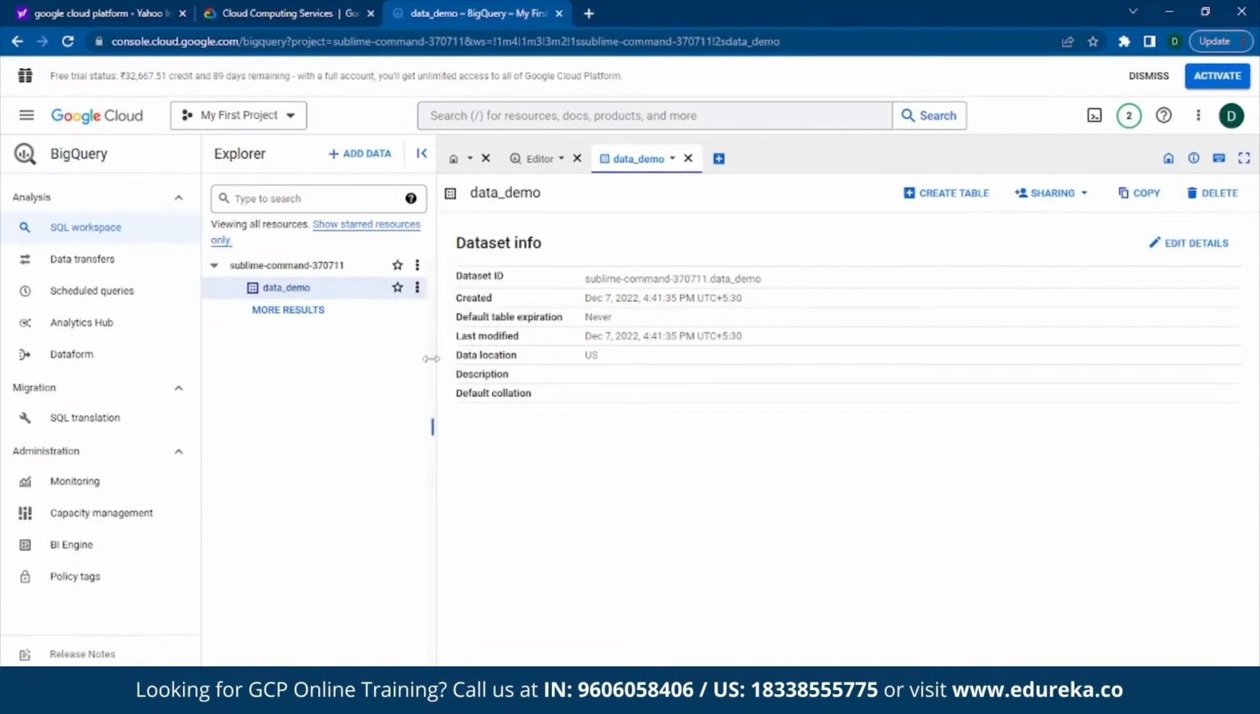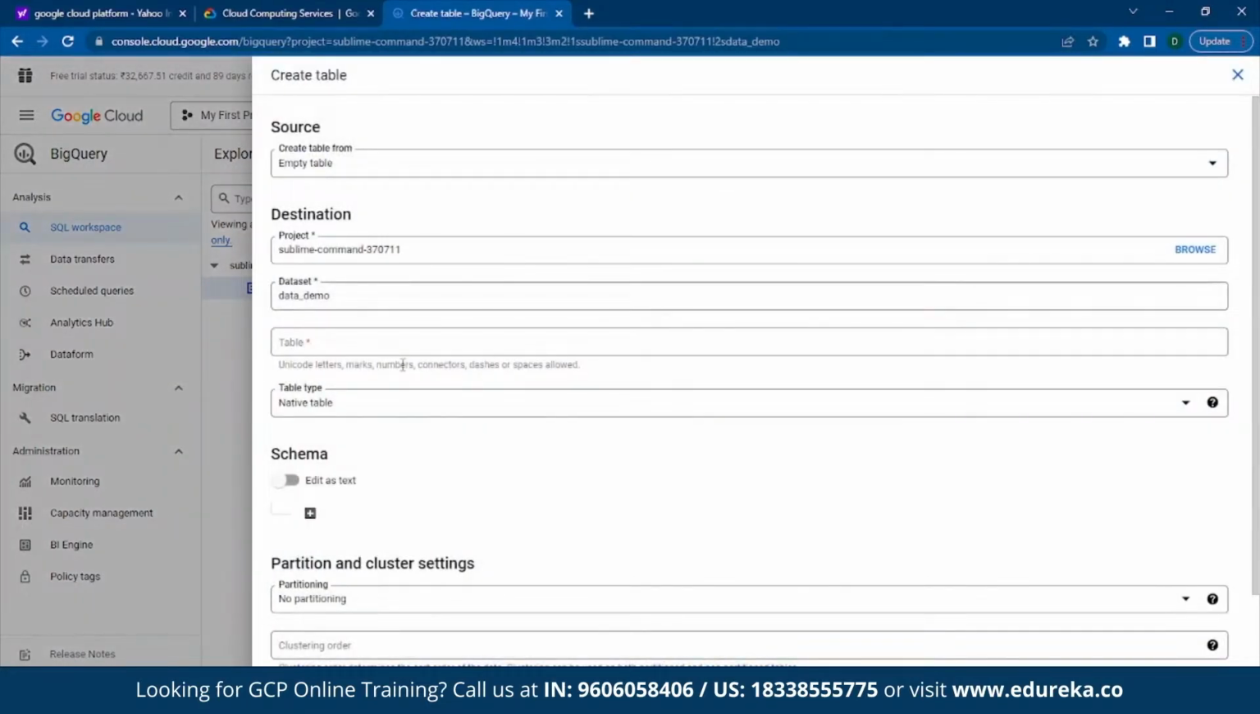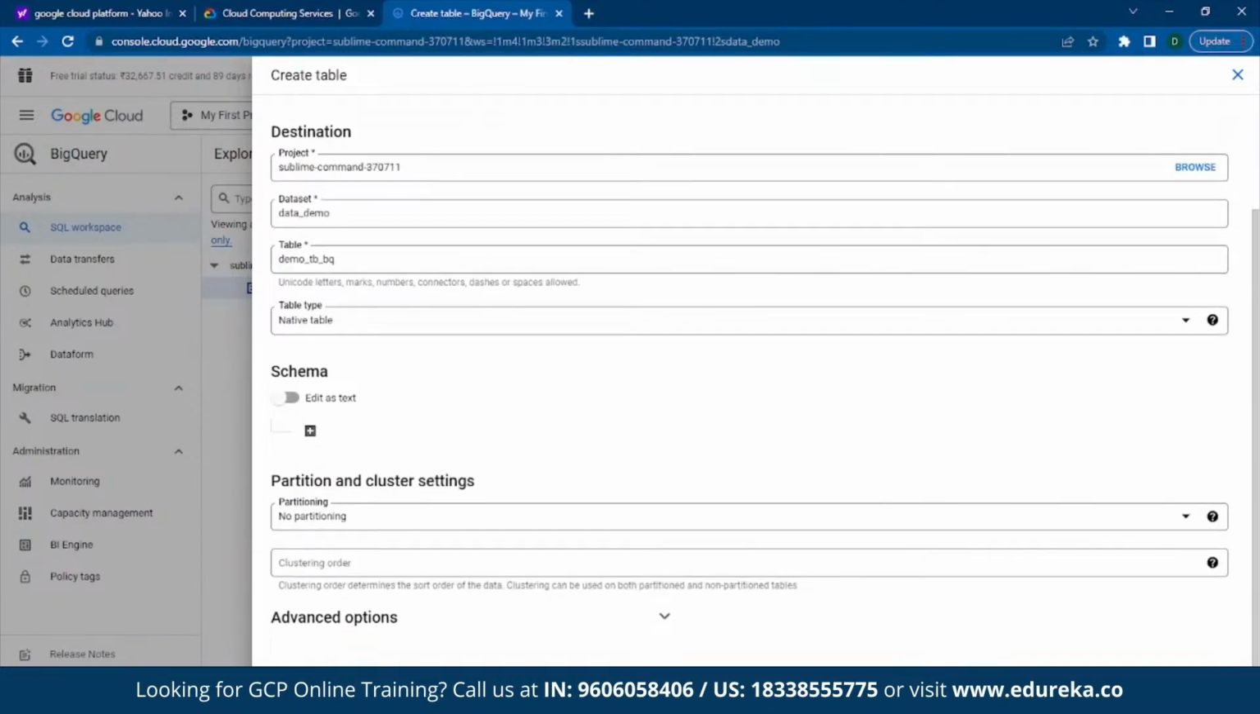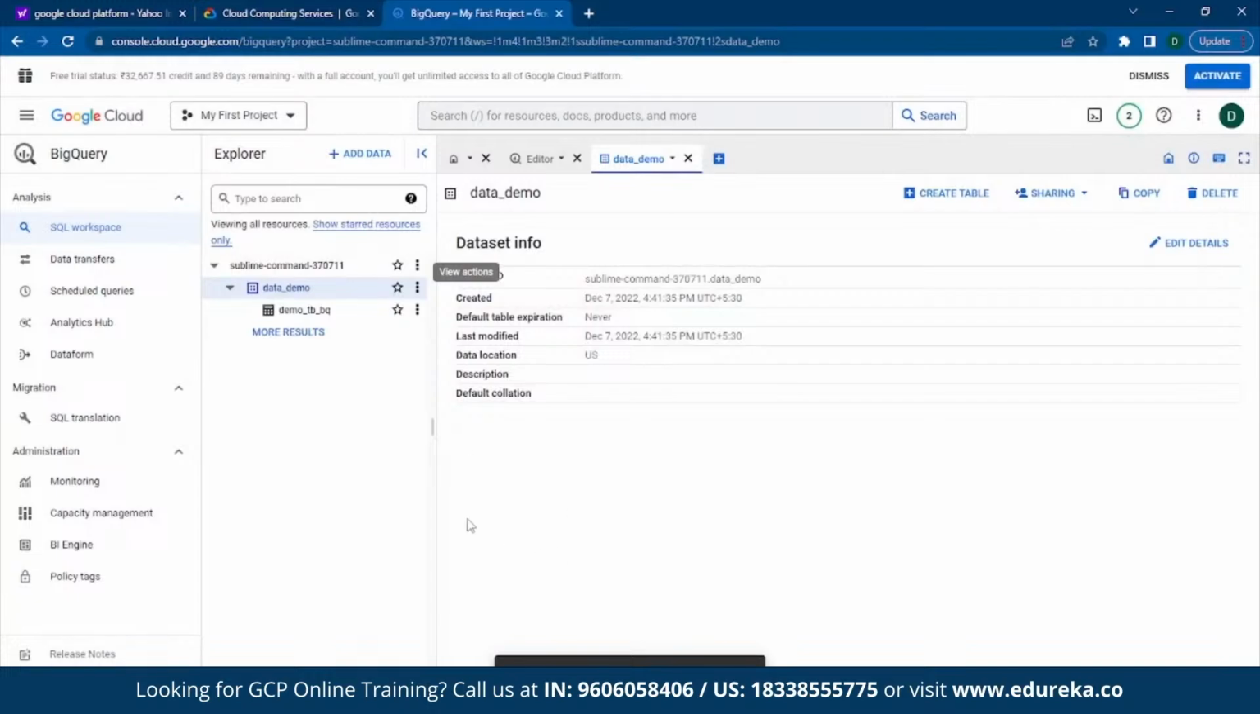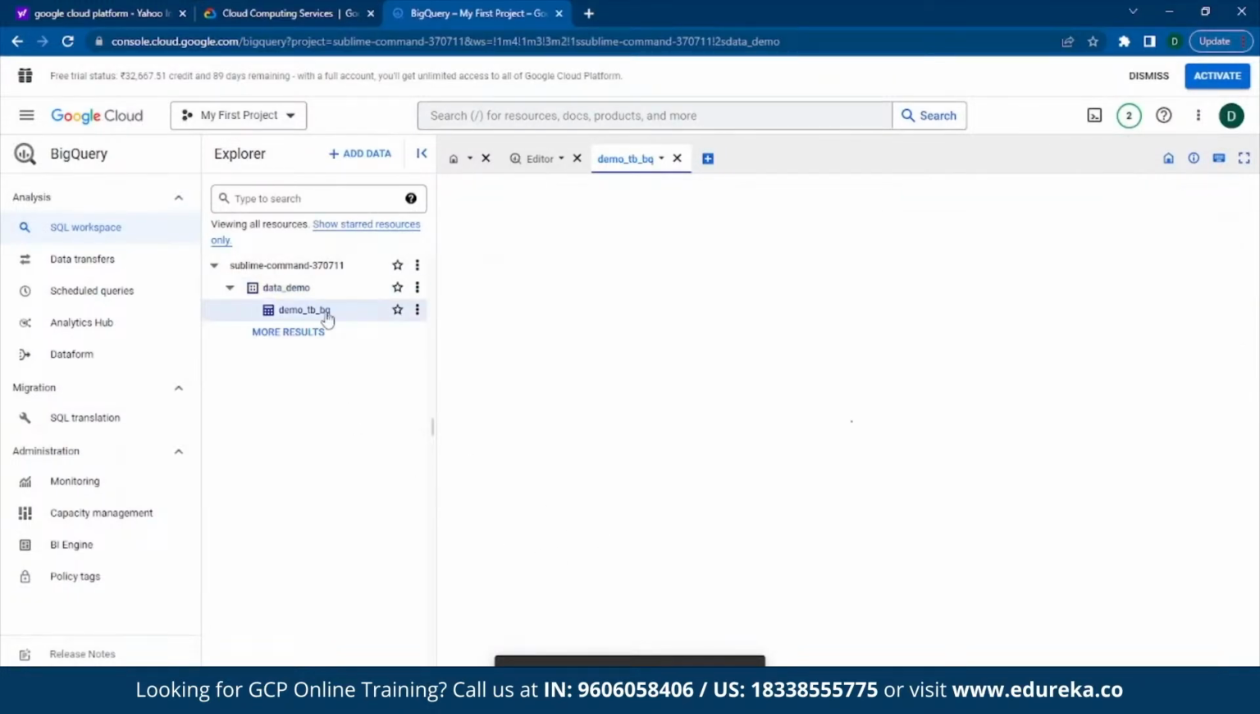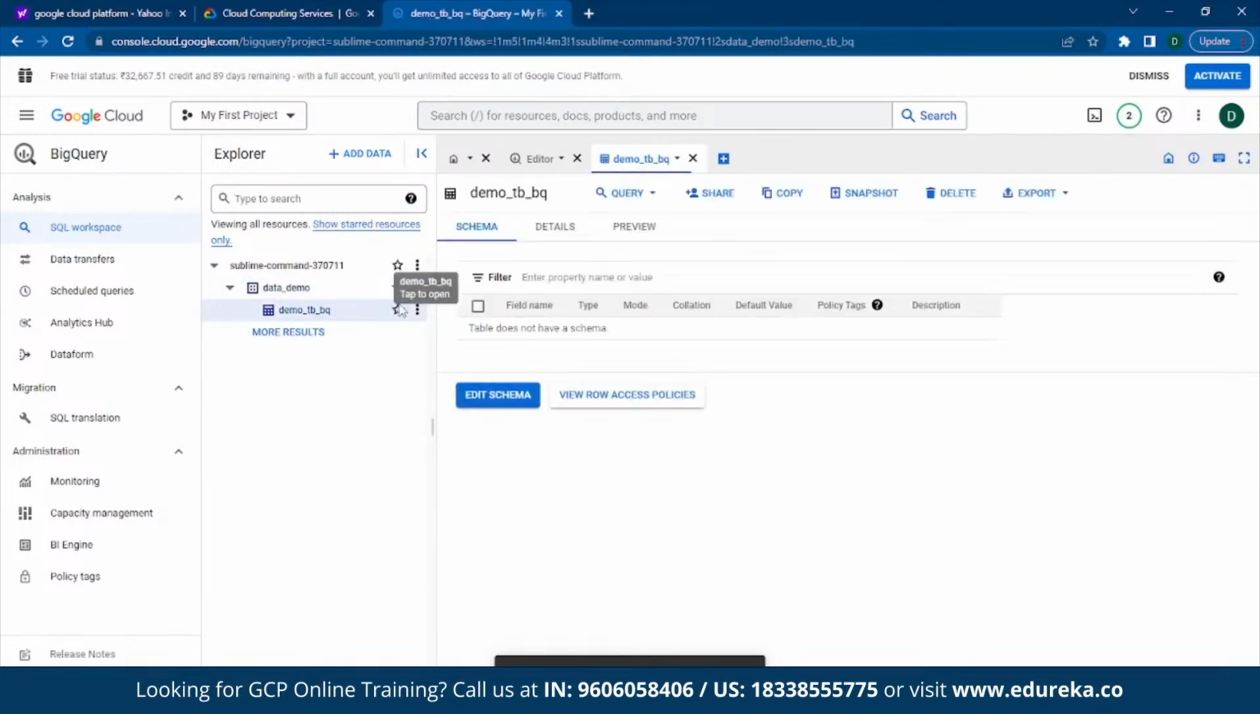For the dataset we need a table, so we then create a table. By clicking here and simply you can see here again the project destination or your ID, then the name, and you can name your table as demo tb underscore BigQuery. So my table has been created. As you can see, this is a table, this is the data set, and this is your data table.